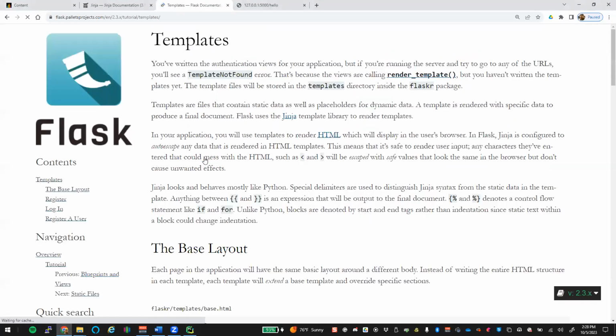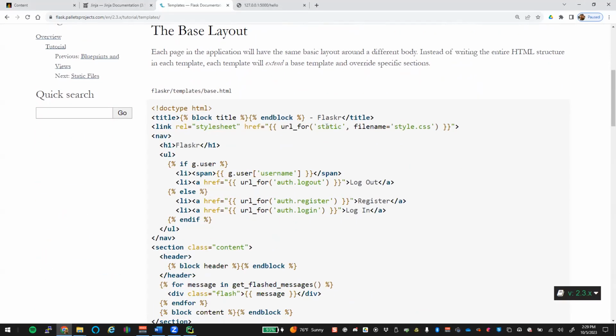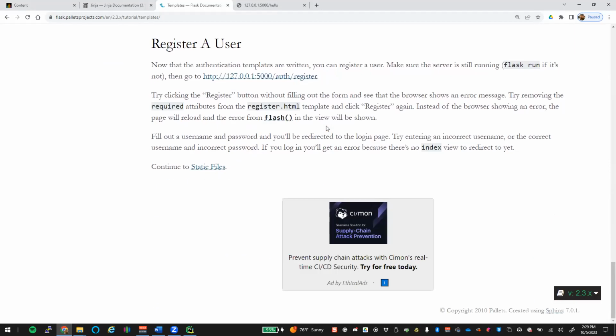So now we're going to talk a little bit about templates. And this should take us through the end of the day, at least get us a template where we can test some things, right? Okay.